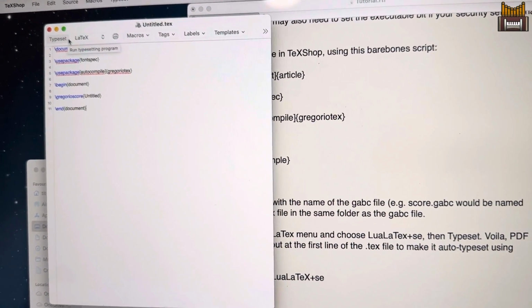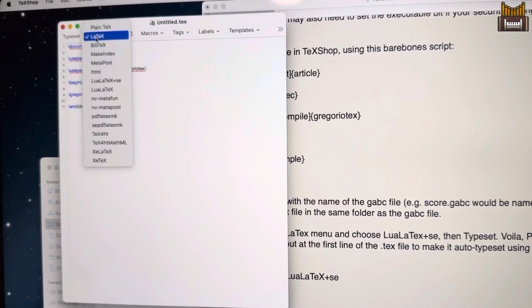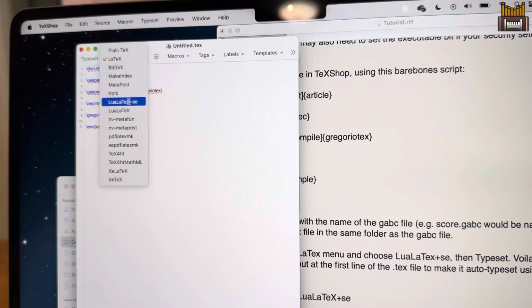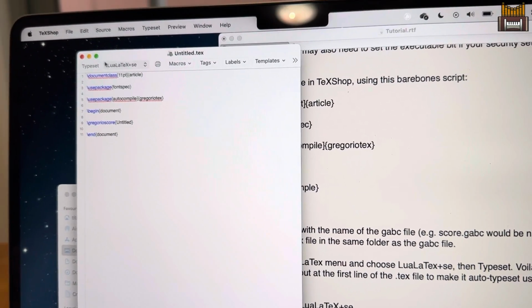Okay, and finally, we go to the top left of this part here. We do not click Typeset yet. We click on the typesetting program, and we want to get to LuaLaTeX+se. That's the one that we've just installed. So click that, and then you want to click Typeset.